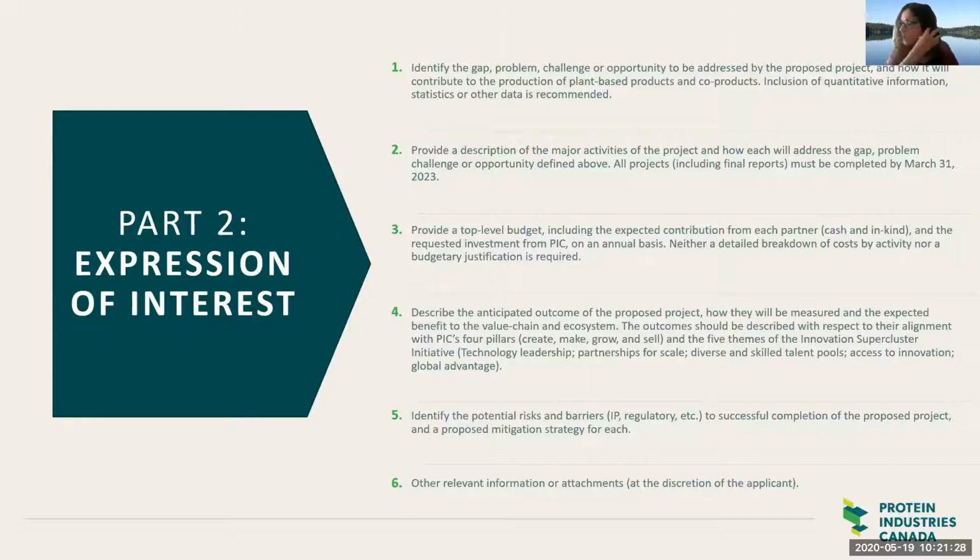Number 4, you need to describe the anticipated outcomes of the project. Most important here is that you have some measurables for your outcomes and also their expected benefits to the value chain in the ecosystem. The outcomes should be described with respect to the alignment of our 4 pillars, and Diane's just walked you through our create, grow, make, sell, and projects that align. I'll add here that you don't need to align with all 4 of our pillars. So you don't need to find a way to bend your project to make it fit all 4 pillars. That's not realistic. Just describe the ones that it fits with and why, and we can discuss with you from there.